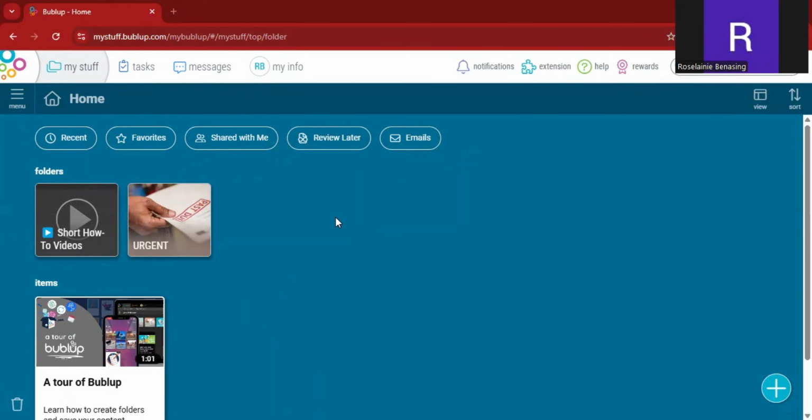By the way, the tutorial will be covering creating folders, adding links, media, and files, customizing your visual layout, organizing content inside folders, sharing or collaborating, and also how to create a role, which is optional in Bublup. And lastly, how to message someone just like in other programs or apps, share the specific folder that you have, and give access to anyone you would like. You can have Recents, Favorites, Shared with me, Review later, and Emails.